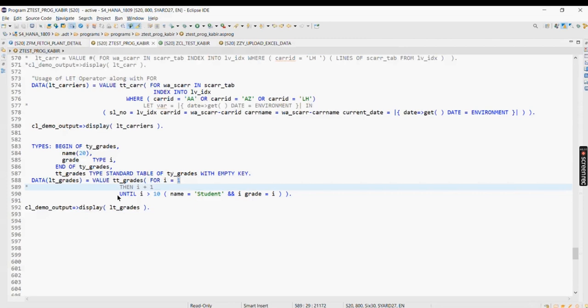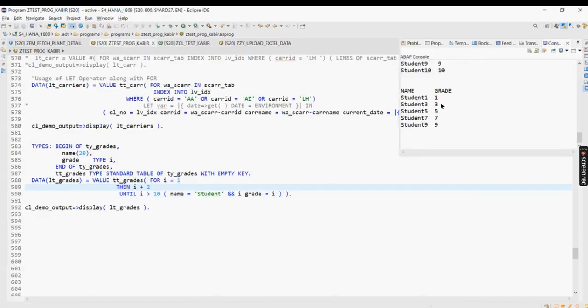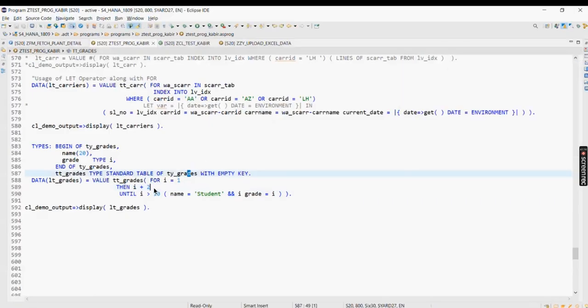But what if I do like this? Will there be any change in the output now? Yes, there will be a change in the output. Can you see 1, 3, 5, 7, 9? So this basically gives you a condition, like you want to have this incrementing value for i by what?